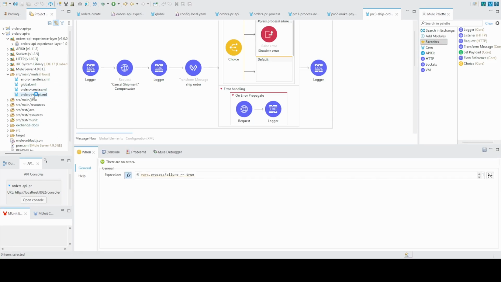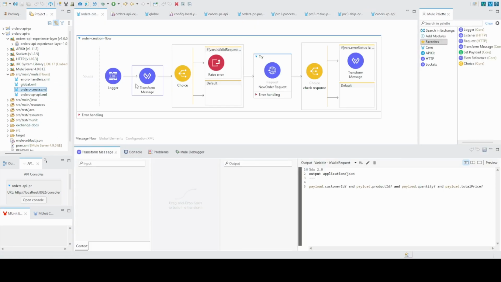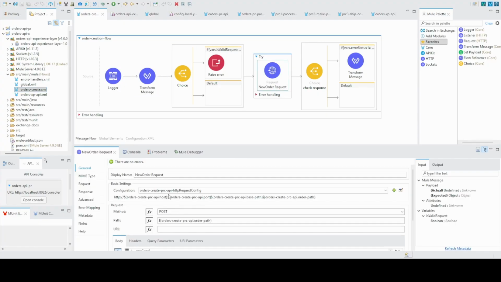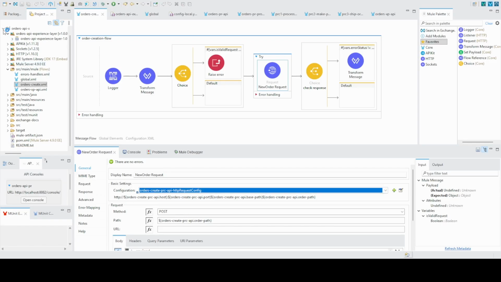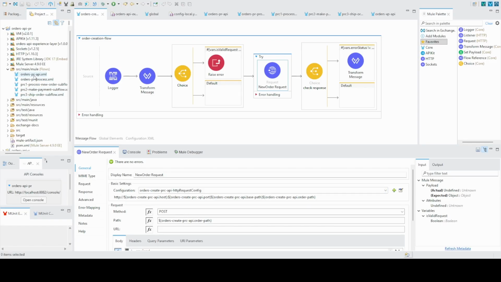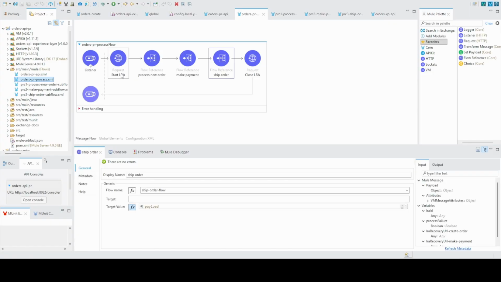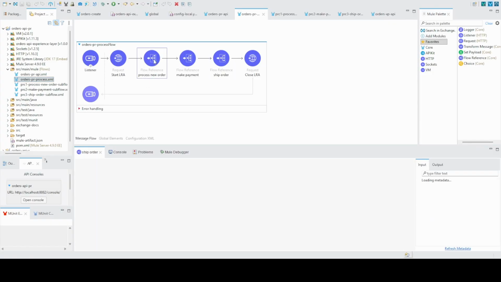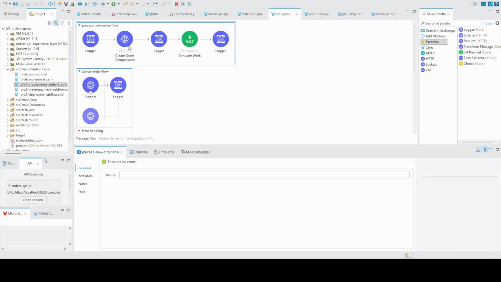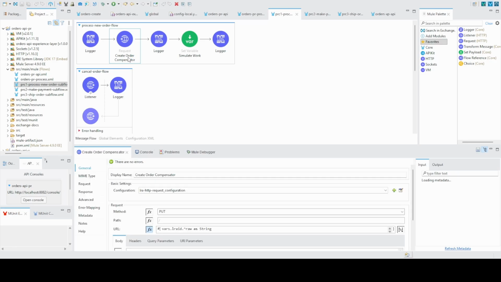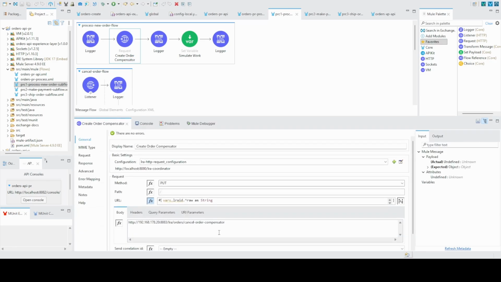What we do have here, let's take a look at our order processing routine. If there's an error, now this is the experience layer, right? We are calling into the process layer, and in the process layer, as soon as the request comes in, we're going to be reading the queue, start the LRA, then process the order, and in the process order subflow, we are going to register a compensator.